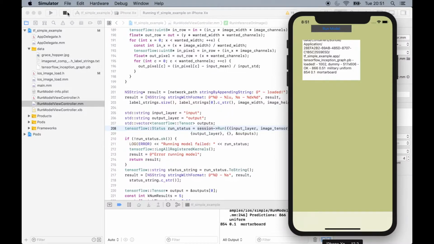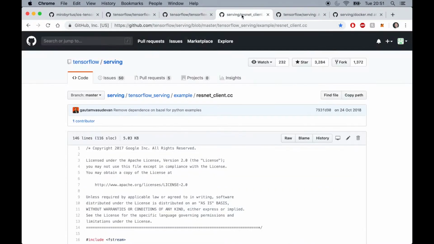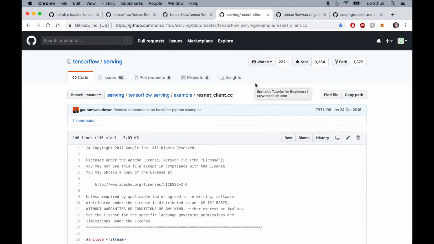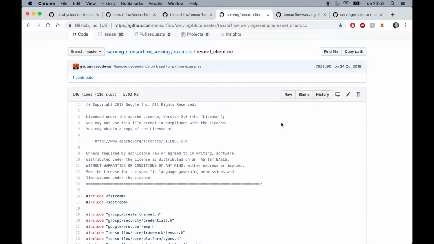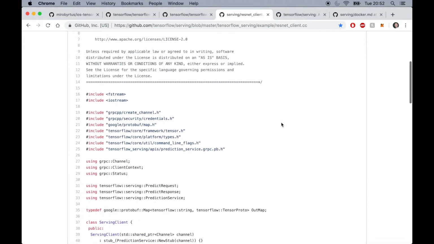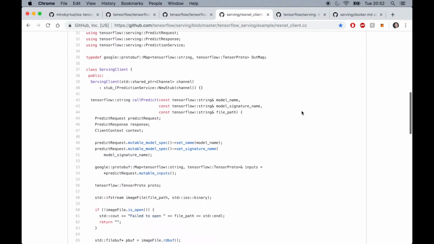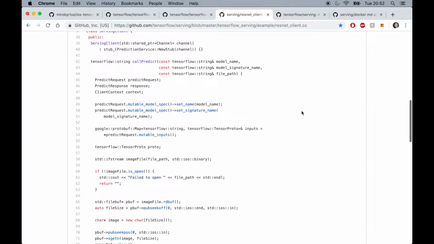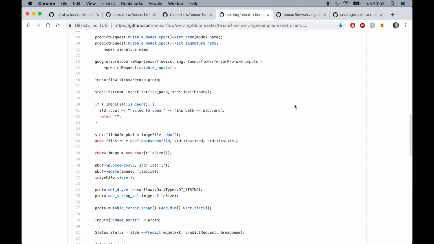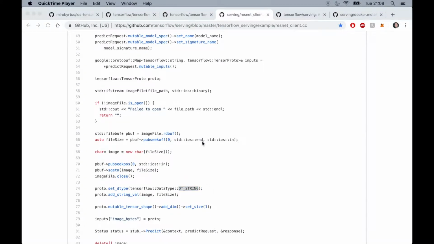Before we move on to TensorFlow Serving in the app, we have to prepare the environment. There is a C++ example in the TensorFlow Serving repository. Let's take a look at it. It uses the prediction service to do a similar prediction as the one in our simple app. We don't use this code for multiple reasons. For example, it cannot be used directly in our iOS app. It also uses a different model, and it sends the image data as a string.